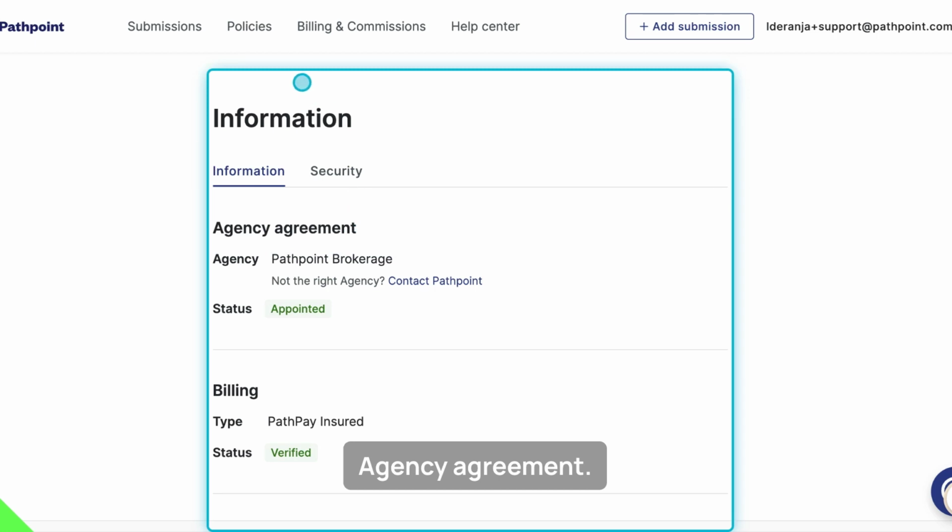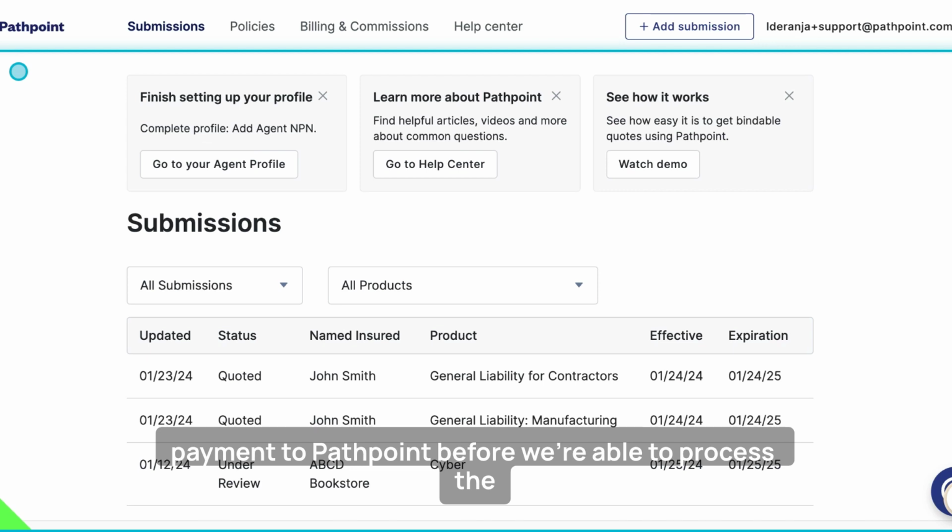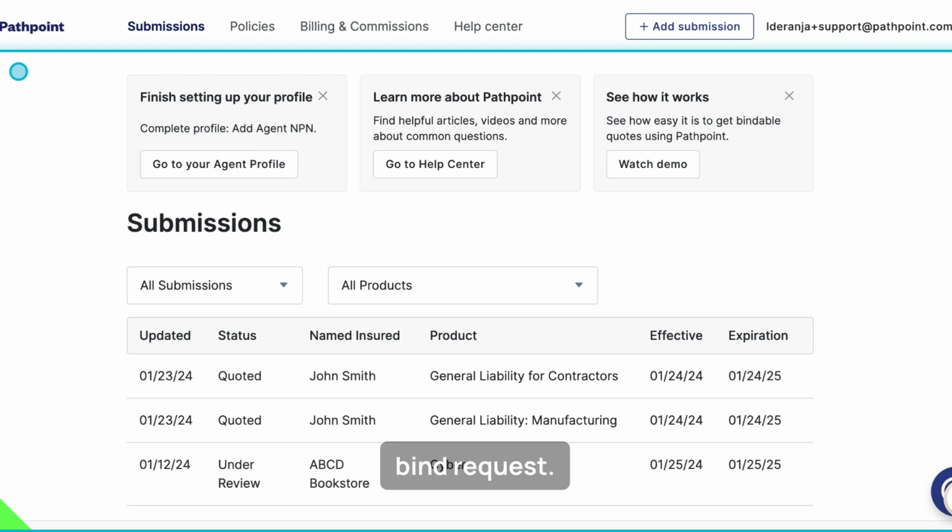agency agreement. The other thing to note is that if you have PathPay insured, the insured is going to have to submit the payment to Pathpoint before we're able to process the bind request. So be aware of that as well.